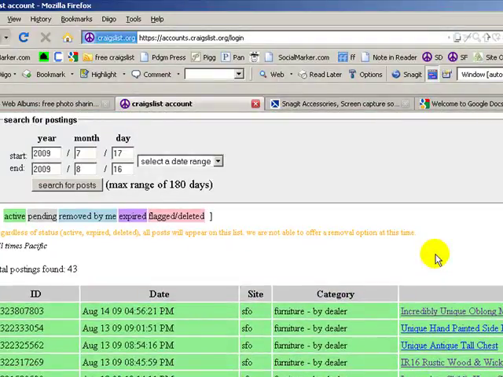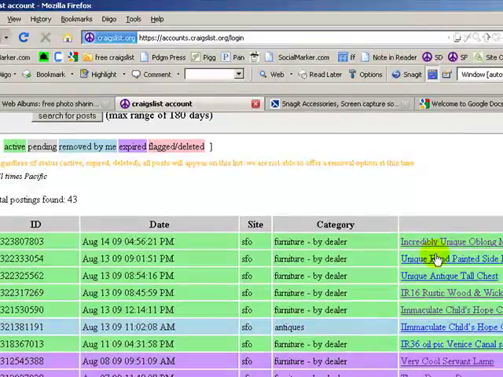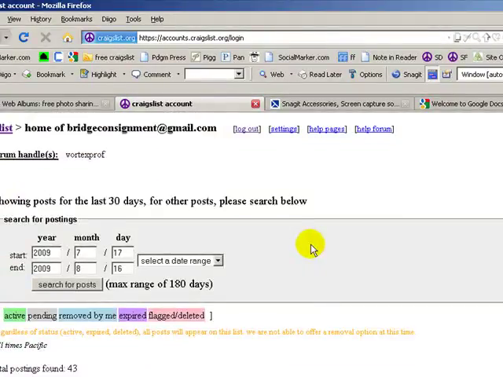Oh, flagged. Oh no, they're not flagged, those are expired. Okay, I was worried about them being deleted.